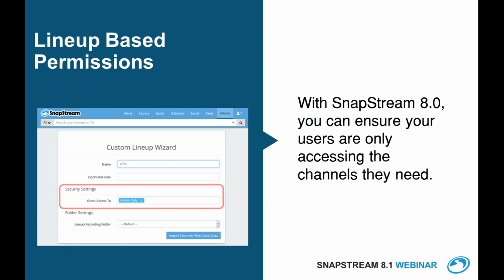Also, with SnapStream 8.0, we added the ability to allow certain users to have a more extensive library, to actually set up lineup-based permissions. So if, for instance, you want to make sure that people on your team are maybe not watching ESPN, or that only certain people can see certain channels, you can actually, for the first time, set up lineup-based permissions with your SnapStream. Make sure that the people who need to see those channels see them, and the people who don't need to see those channels don't have access to them.